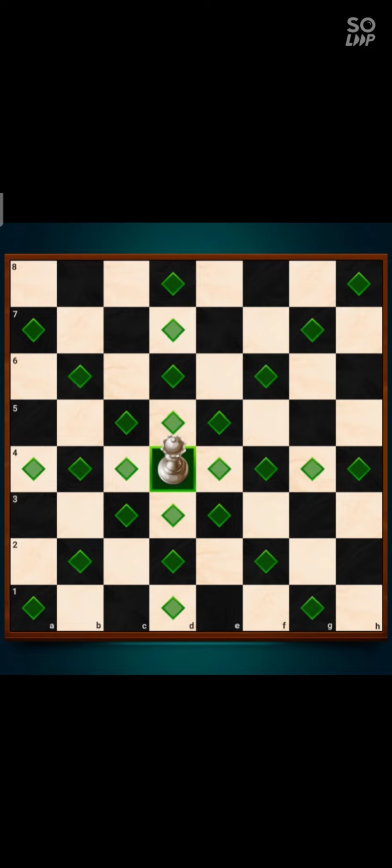The next is the queen, the most powerful piece. It moves any number of empty squares horizontally, vertically, or diagonally, combining the moves of the rook and bishop. It cannot jump over other pieces either.